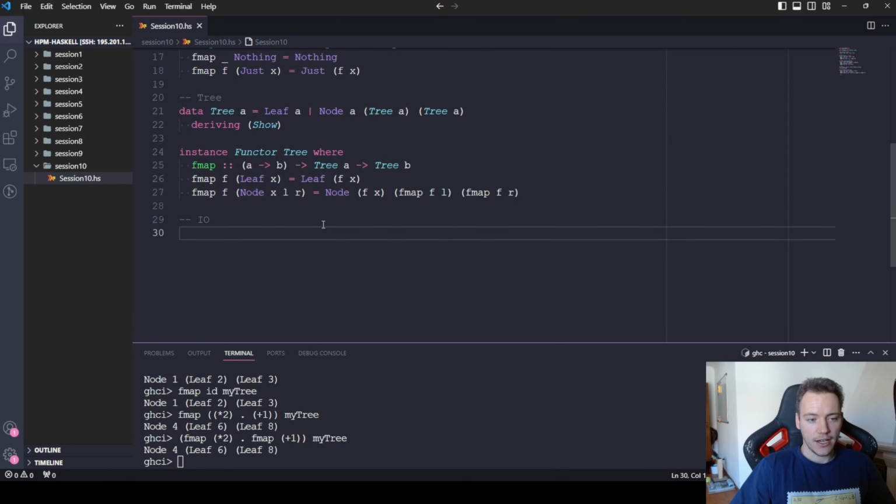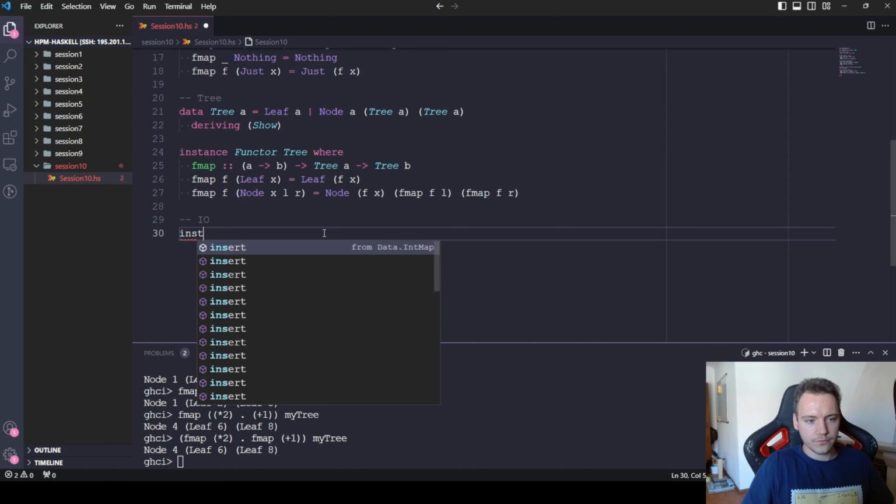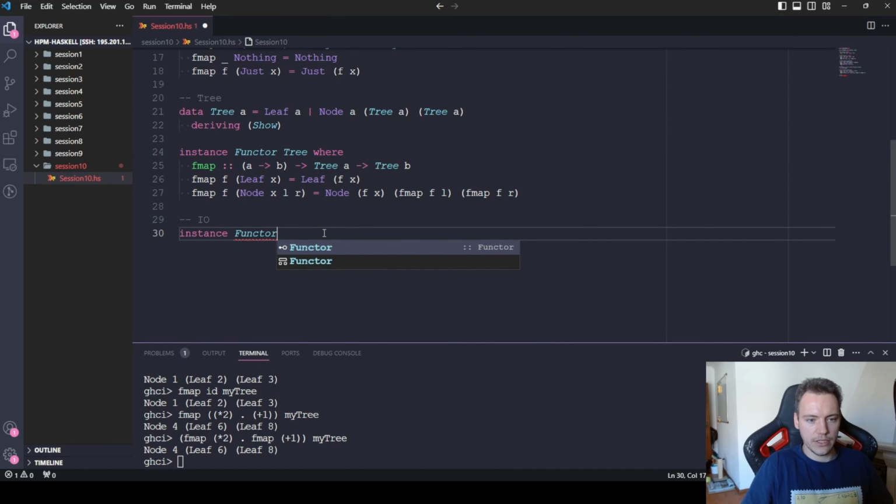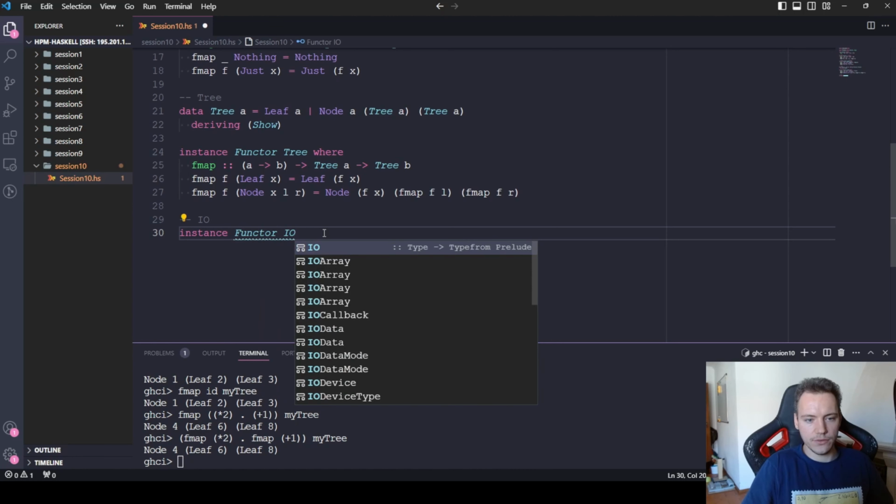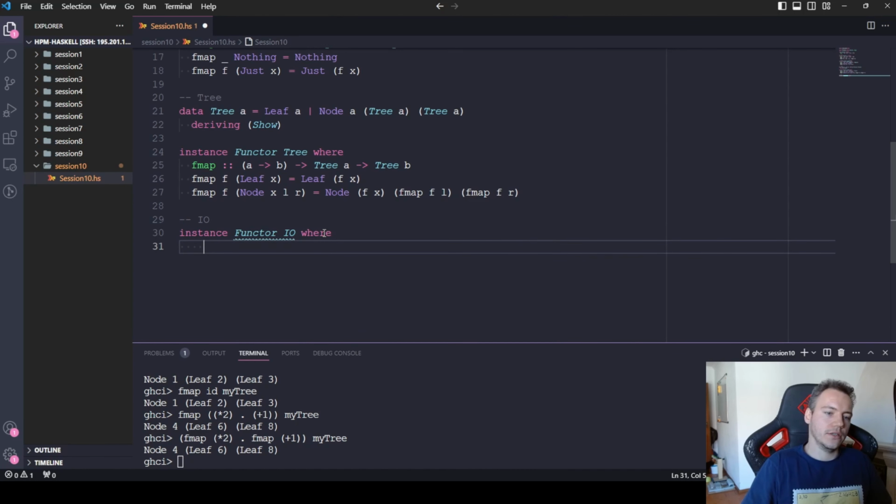Finally, let's take a look at the IO type and how we can make it a functor. So IO is of course a bit of a different type because it's input-output actions, it's impure, it has side effects and so on, but it's still a functor in the Prelude. So let's see how we can make it a functor ourselves. We have, as always, instance Functor, and then we have the type IO where. Okay, so we need to think about what fmap means for an IO type. So we know IO types are actions.